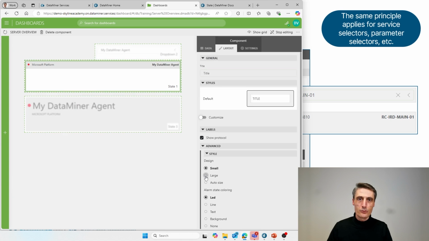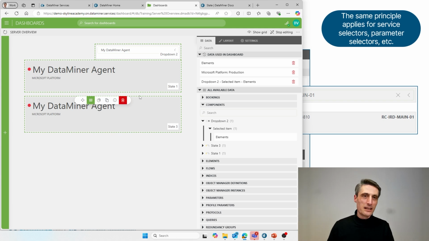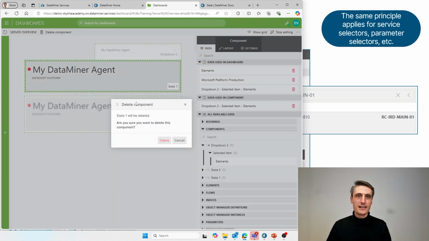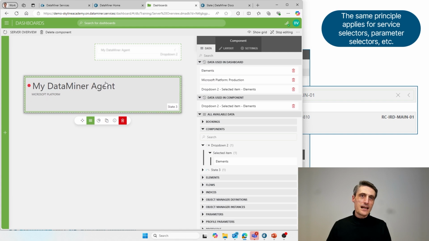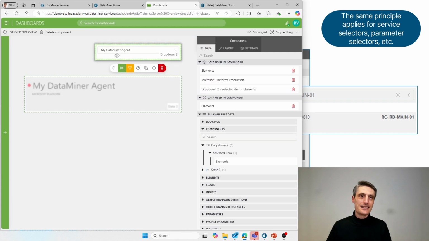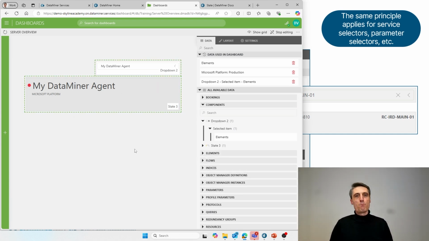So let me go again for large. I love the large. So now they are both linked. I don't need it twice, so I'll delete one again, either of them. So that's how I can create a user selection and link it to one of my components there.